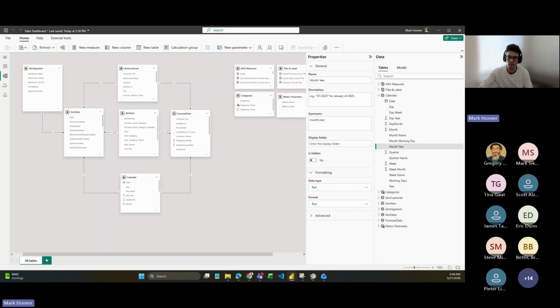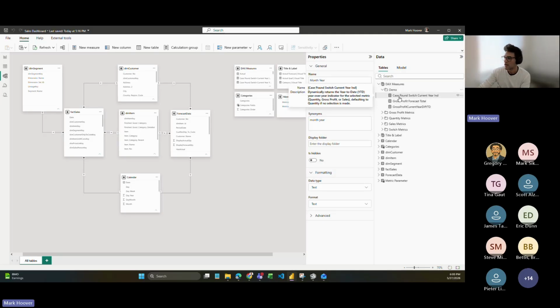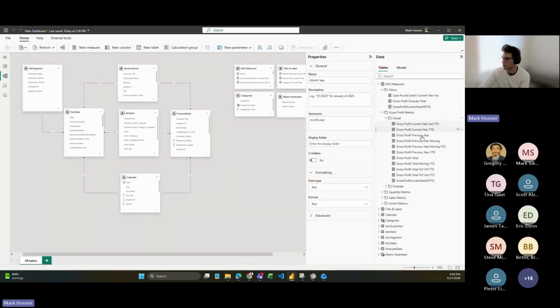And then within that table, I'm showing the wrong table here. Yep, have the folders. So I had a few of them here for this demo actually. And so for gross profit, we have the actuals, all the measures here. And yeah, that is quite a few measures.